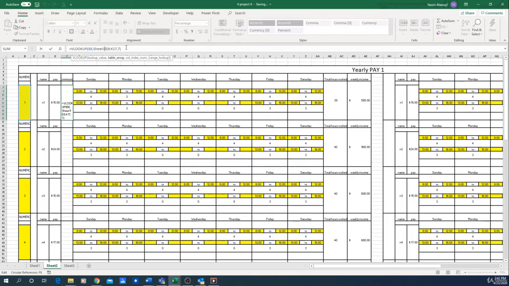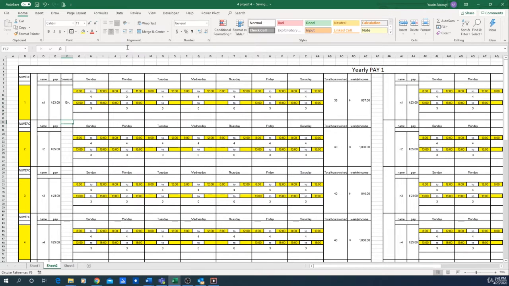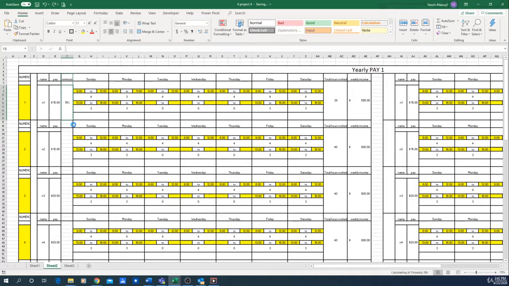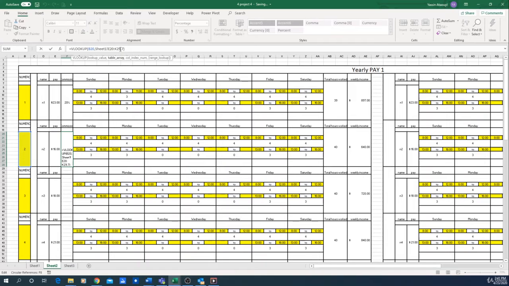Don't forget, once again, to lock your cells, because if you don't lock them, it will not work when you copy and paste everything. So when it's done, very simple, we can simply copy and paste it everywhere. All right. So as I said, you can see the problem is I didn't lock my cells. So right here, we have to lock it.